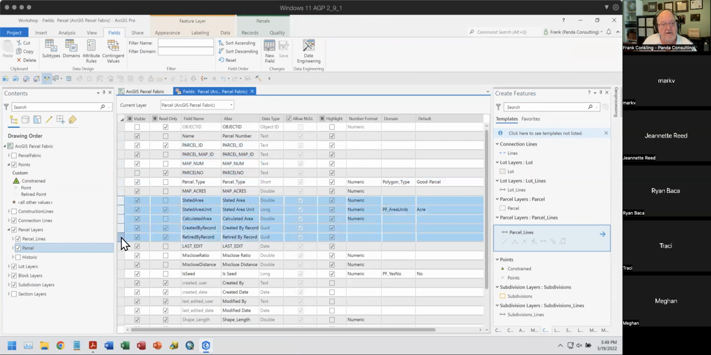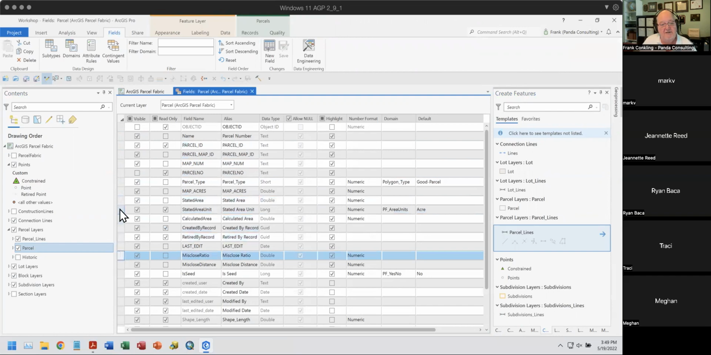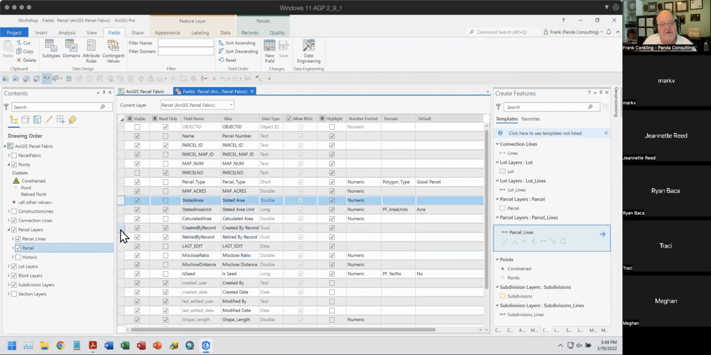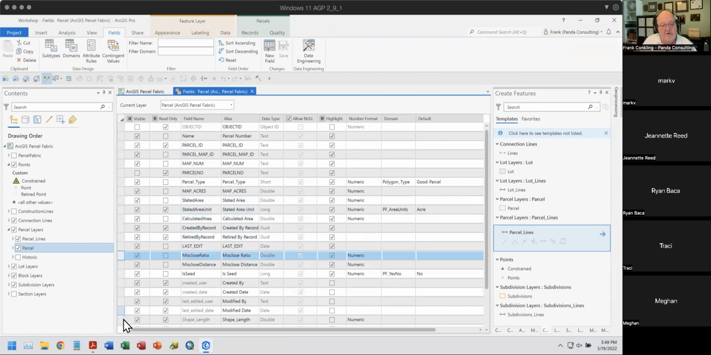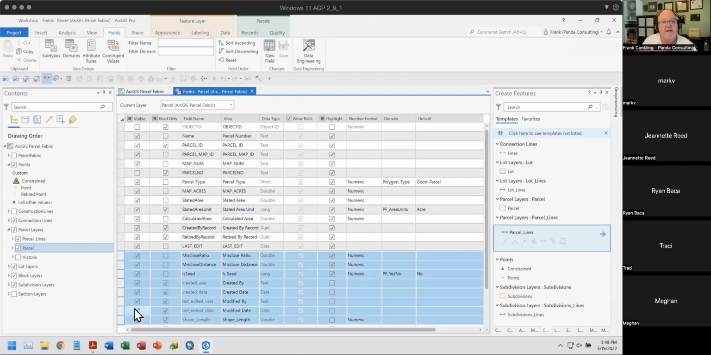these are the standard Parcel Fabric tools. Here are some standard Parcel Fabric attribute fields. Here's also some other standard Parcel Fabric attribute fields. So there's flexibility in the deployment.